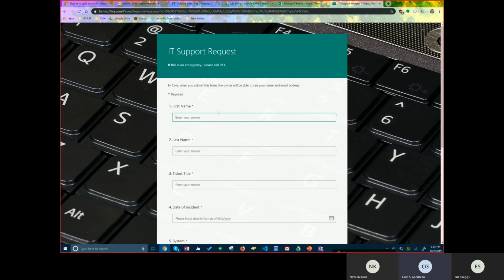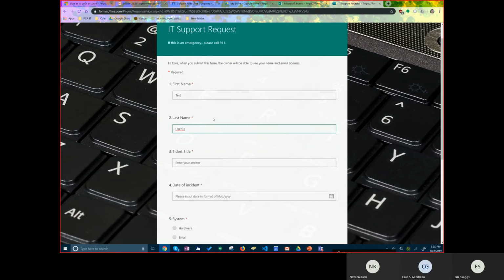I'm going to go ahead and actually answer this. So we'll say test user. Design, I initially sent out the design form. They were getting a "Don't have access" message.